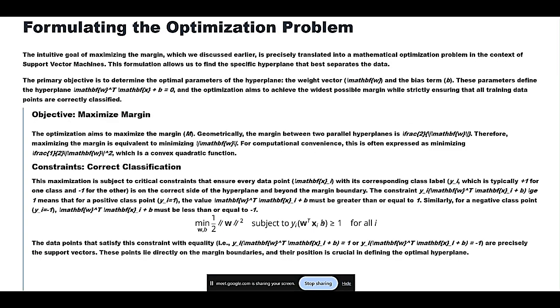Now, in this slide, we can formulate the optimization problem. So, the intuitive goal of maximizing the margin is translated into a mathematical optimization problem. There, the objective is to determine the optimal parameters of the hyperplane. So, in this case, the weight vector W and the bias term b. So, the margin between the two parallel hyperplanes is 2 by mod of W.